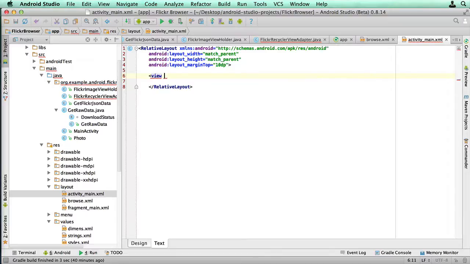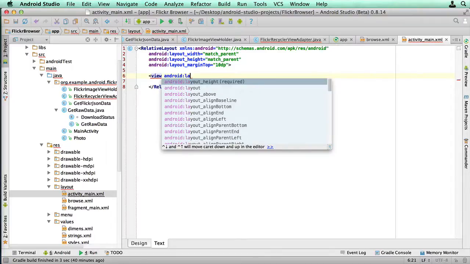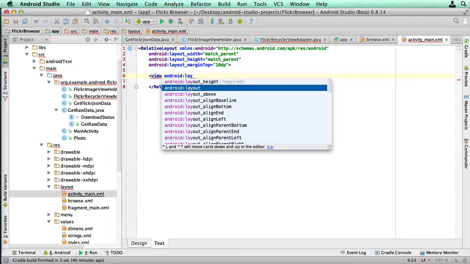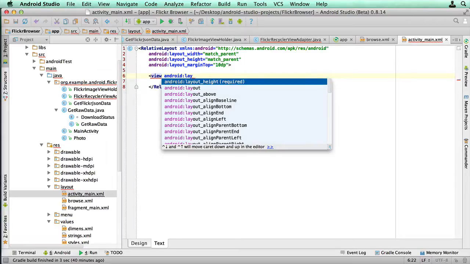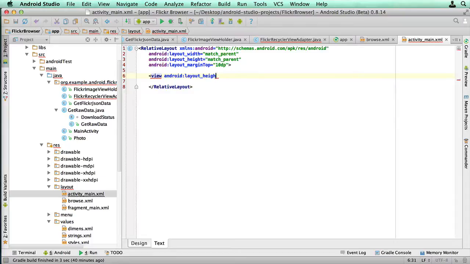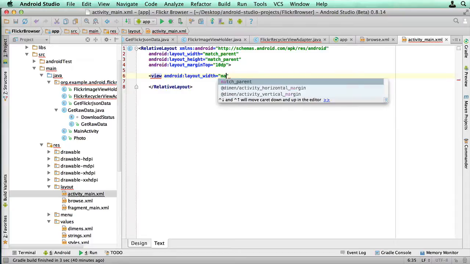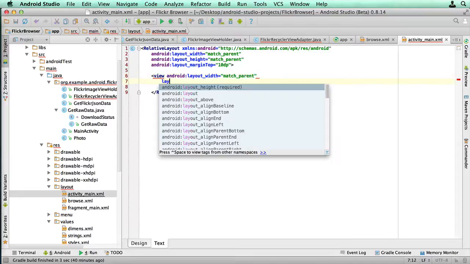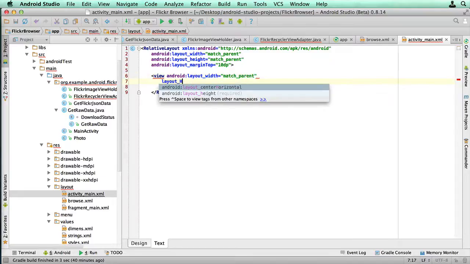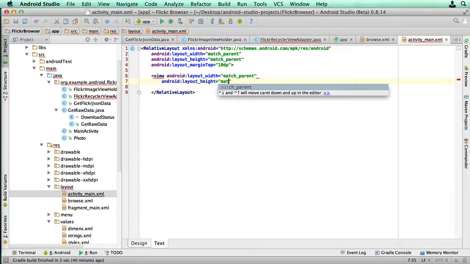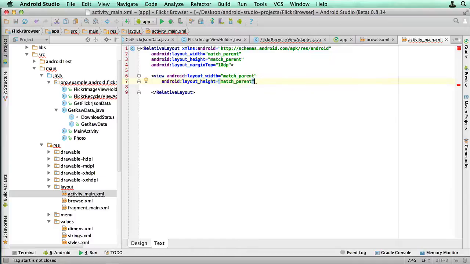view, Android, layout width, and we're going to use match parent, layout width, width equals match parent, and layout height, so we're just going to use basically the entire space because we've got nothing else to display on the screen other than this. So width and height is match parent. Fill parent would also do the same thing, but that's essentially deprecated and not used anymore. So match parent is the one we want.